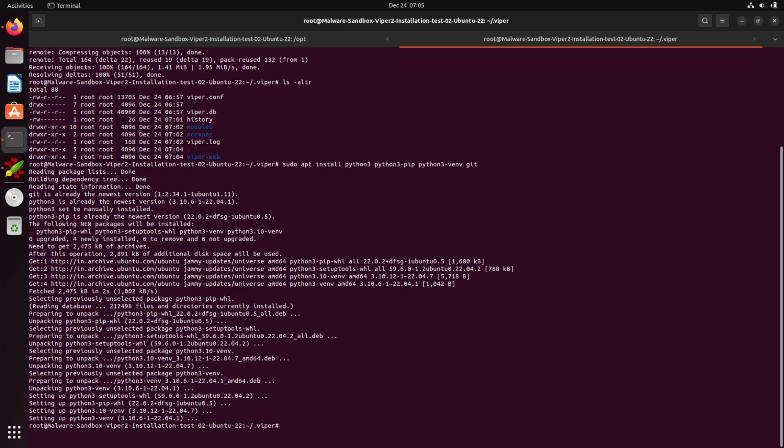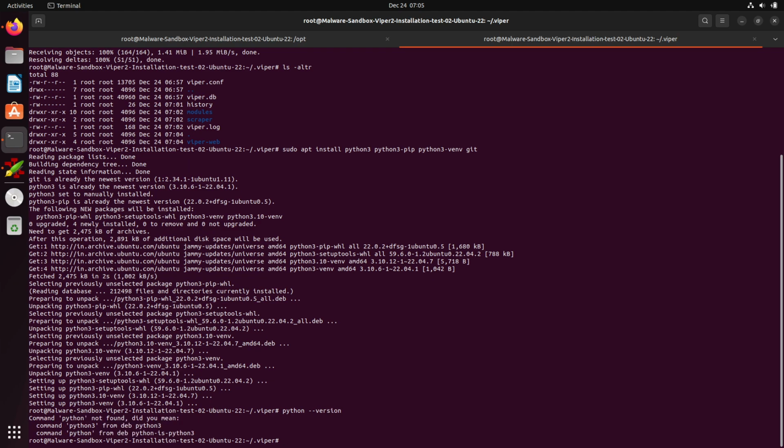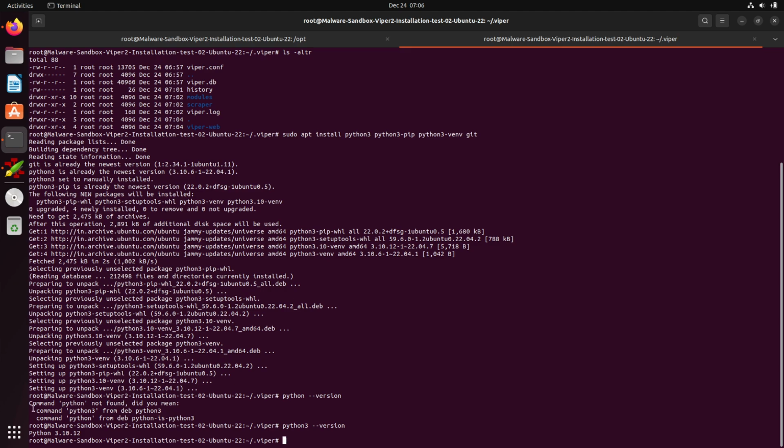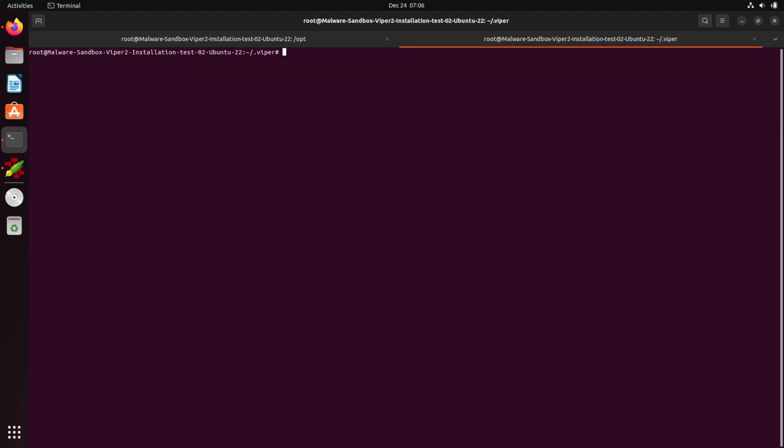Now along this side, we have a particular requirement for Python 3.9. Let's say if I do a Python version, so if you see, the command is python3 --version. Perfect. So we have Python 3.10.12, but Viper requires Python 3.9 version.